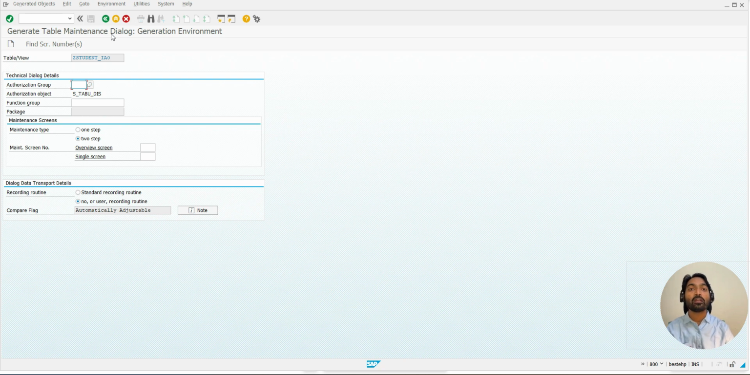This is one type of screen. It's a part of module pool programming. So here we need to maintain the different options. One is the authorization group. Authorization is again the most important part. Whenever you develop any object, it can be a program, a function module, any screen, or a table, we do have the authorization concept.